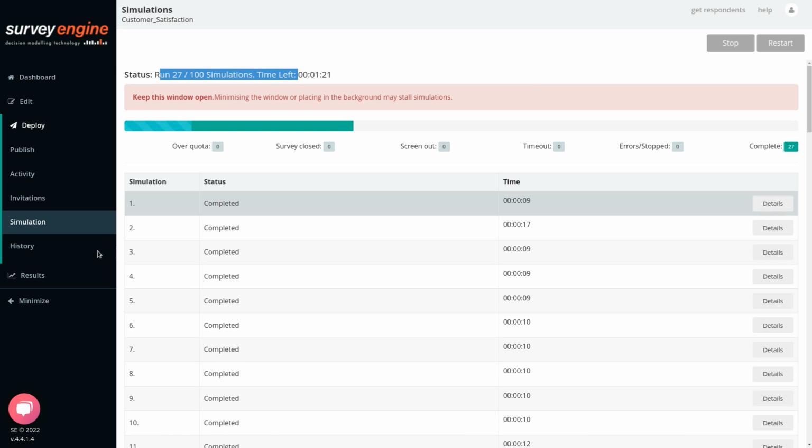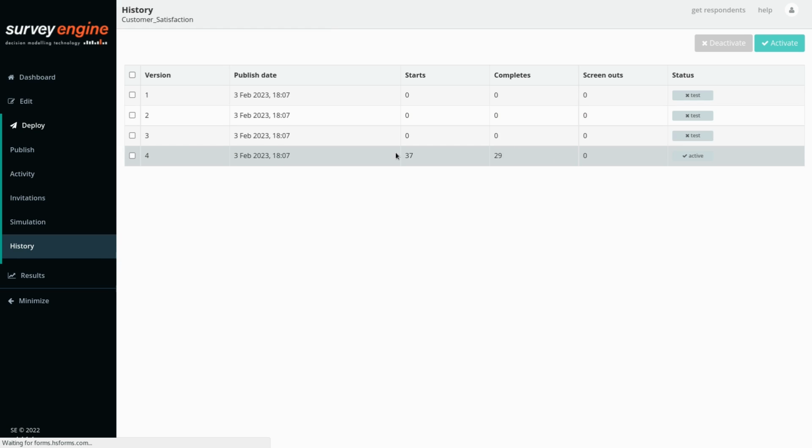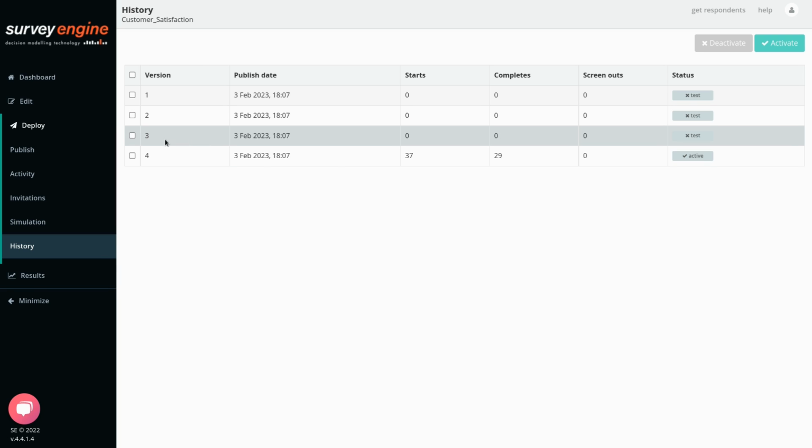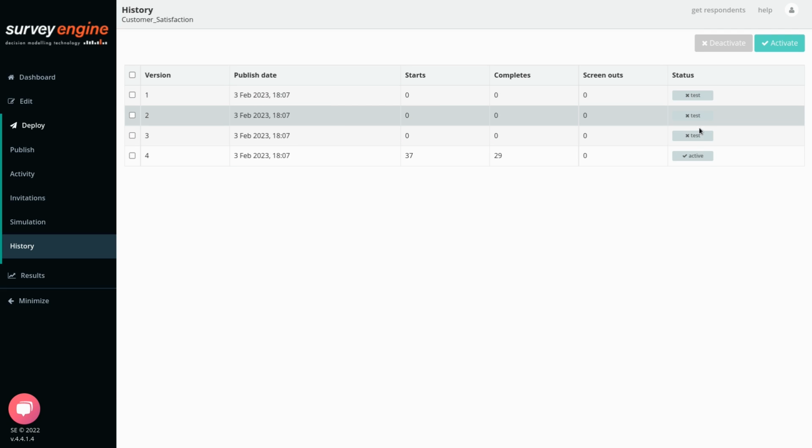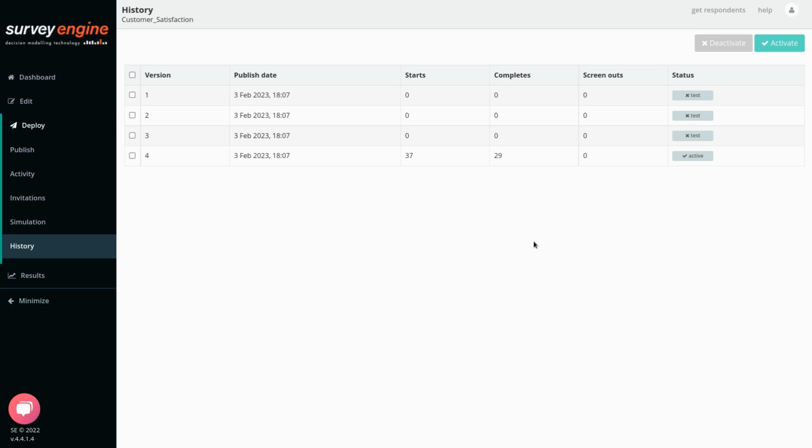Finally, here we have the history screen. This is a log of all the versions you've published so far and an indication of whether they're actively included in the current view of what data collection is. You can turn these on and off as you like, and often the first versions will be test data as you're testing this with a small group of people before you go live.